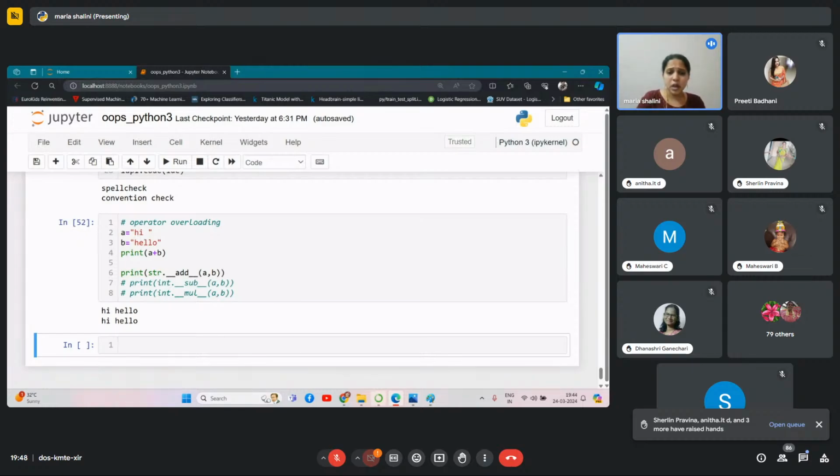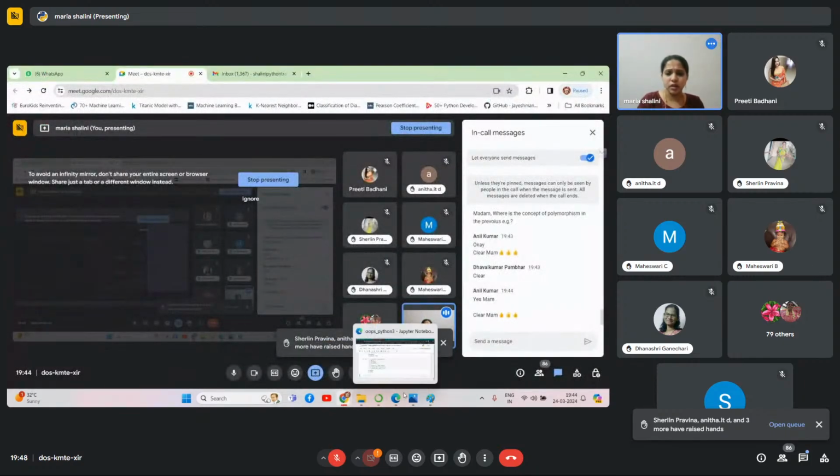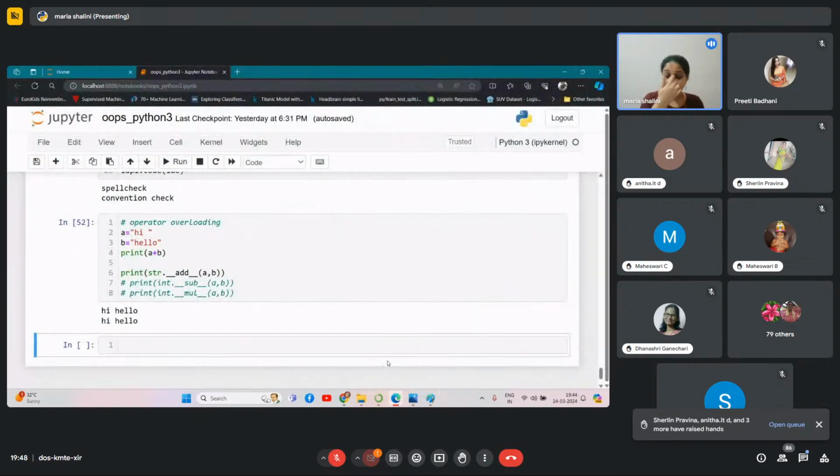Any doubts? So how can we implement this in a class? This is an overview of how operator overloading deals with adding simple data, whether it is integer or string. I've shown you we have built-in magic methods called add, sub, and multiplication. How can you deal with it in a class?